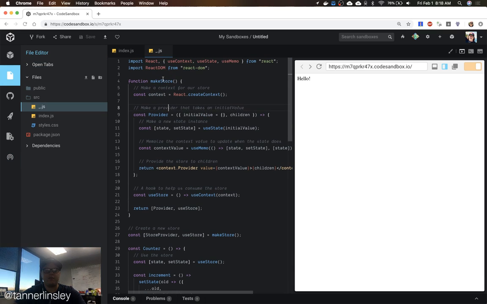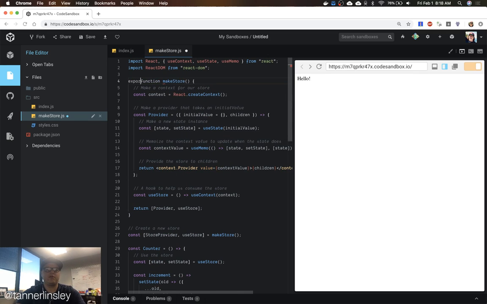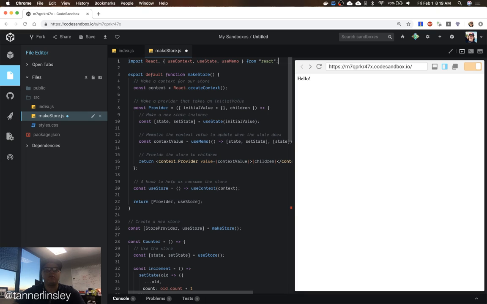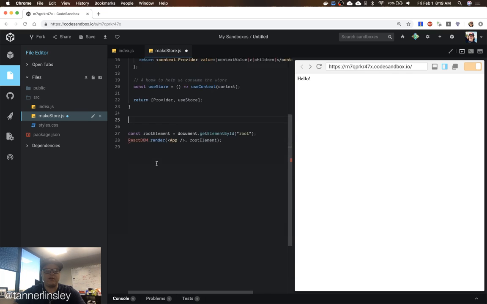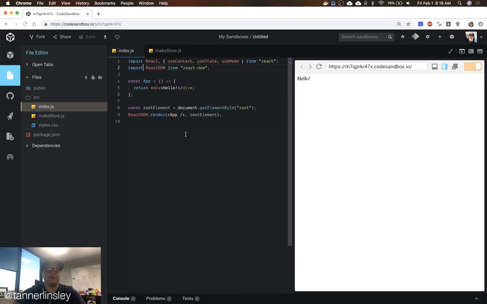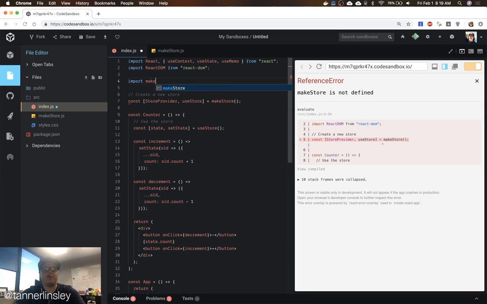So to show you guys what I'm talking about, I have a make store function here that just makes a store that's built with hooks. I'm actually just going to rename this make store and leave that in there as the default export. Export default, and use memo, use state, use context. Cool. And then this stuff I'm actually going to bring in as my application. So first I'm going to import that make store from the make store function.